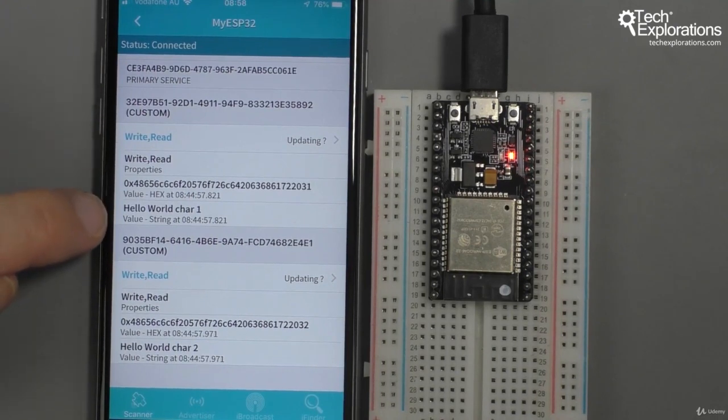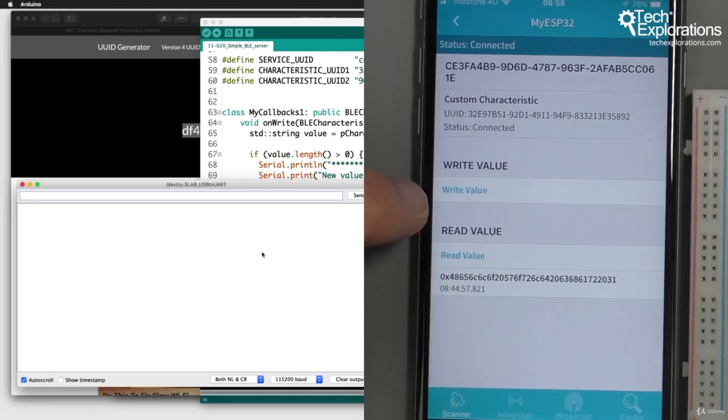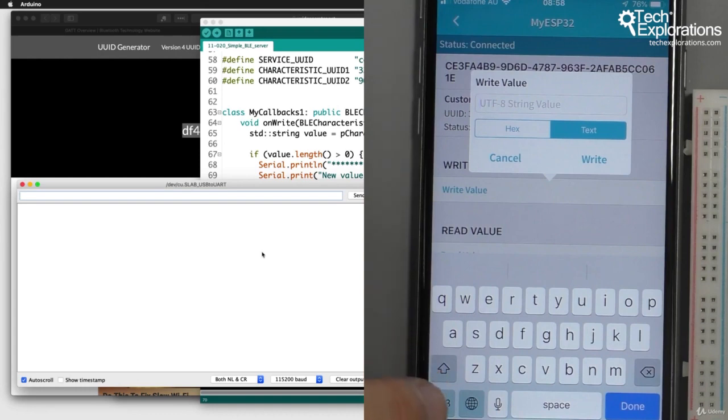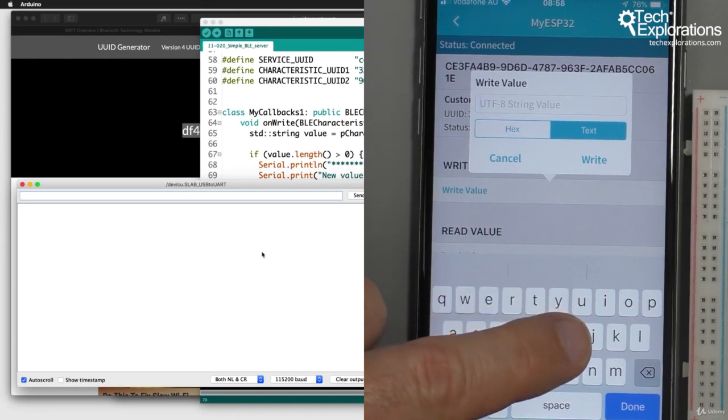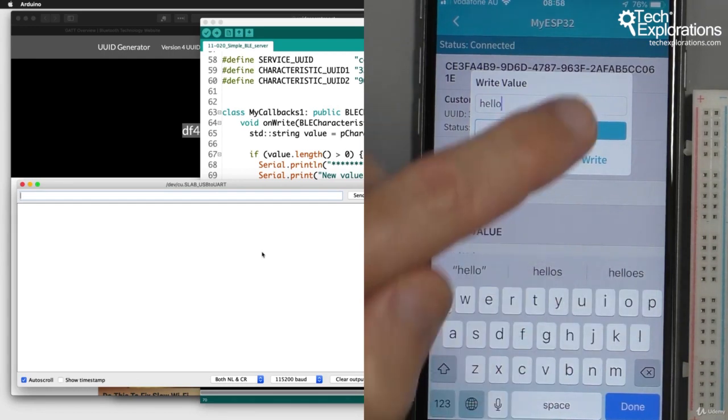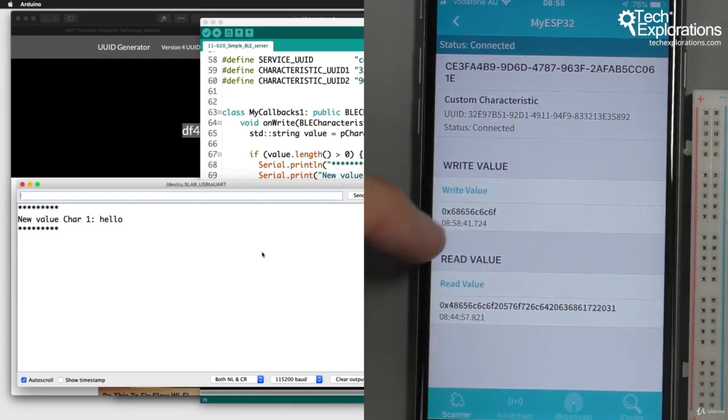What I'll do next is I'm going to change the values that the two characteristics currently contain. So let's write a new value. I'm going to make that a text value and make it something simple like this, hello, and write that. All right, and you can see that in the serial monitor, the value hello also appeared. And then what you see here is the value hello in hexadecimal.